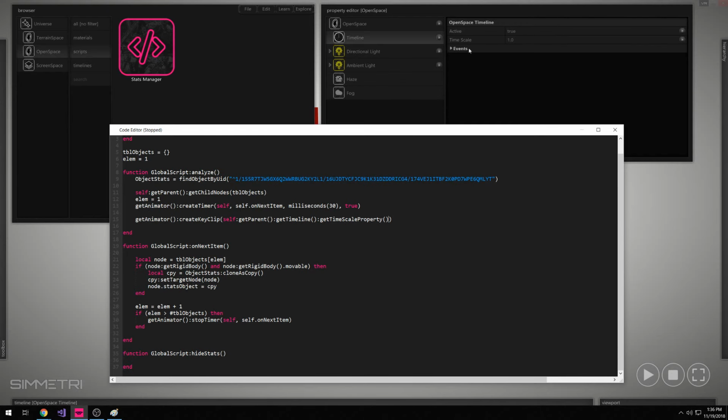So that returns our timescale property object, and that's what this animator wants when you create a key clip. It wants the property object. It doesn't want the value itself. Like if we were to say dot timescale, that's the value itself, which would be one in this case. We want to pass in the property object. It's going to be animating that property object, and that returns an object called a key clip.